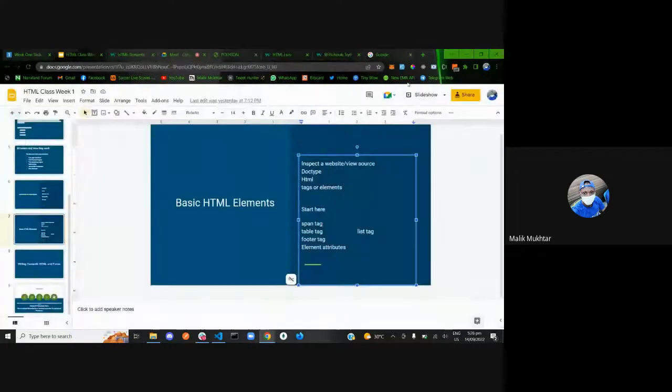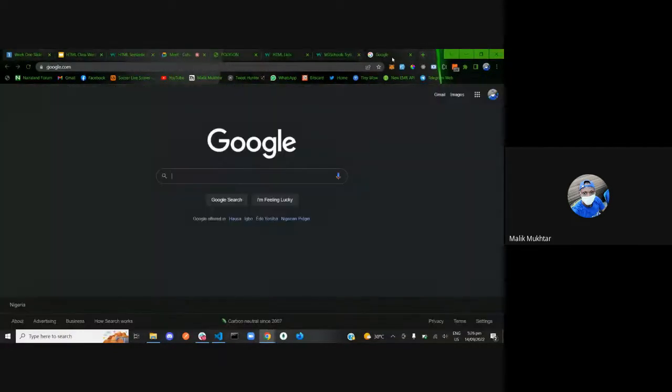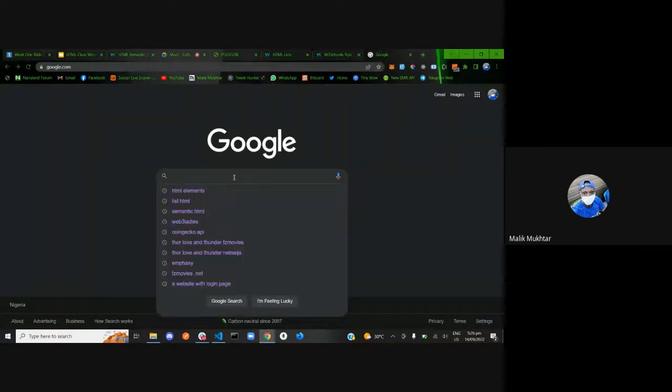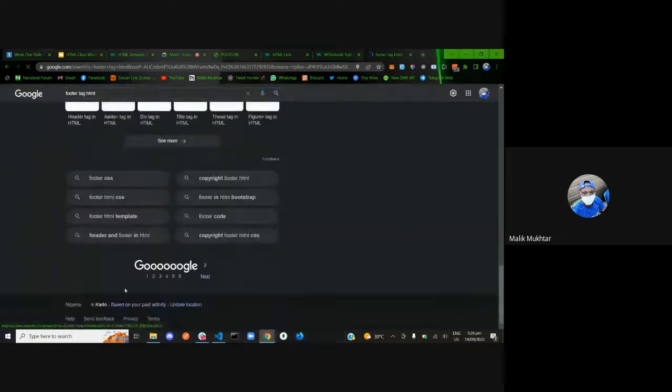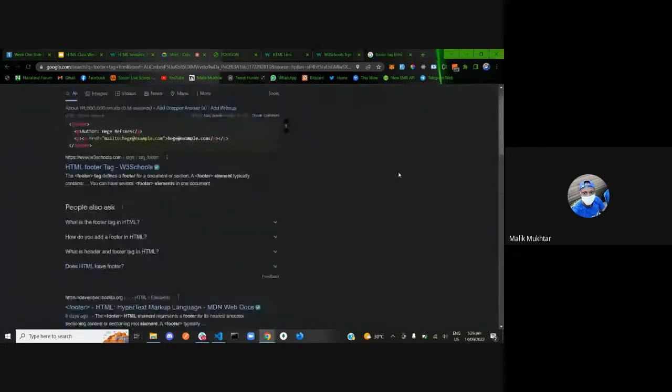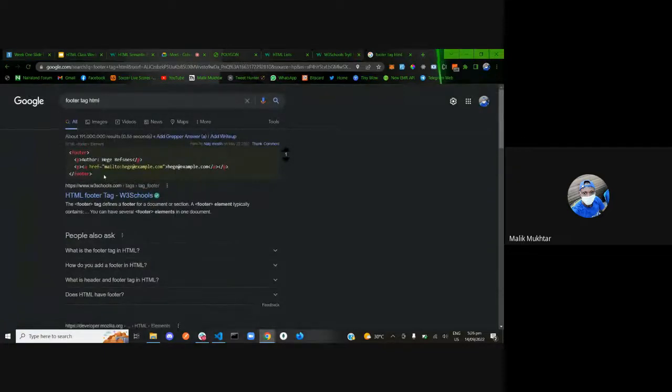Let's assume I forget how to do the footer tag. I'll just search footer tag HTML. I see thousands of results. Somebody even gave me a code snippet. If I copy this now, I'm not saying you should start copying code. It's too early to copy code. Don't copy code. That's why I'm saying this.